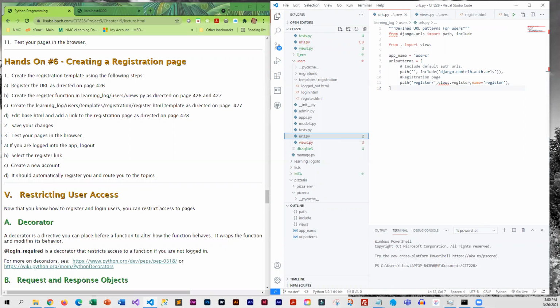But you are going to want to edit this file, include the from, because we have to import views. And don't forget the dot, because that means it's in the same directory as URLs. And then we do a path to our registration page.